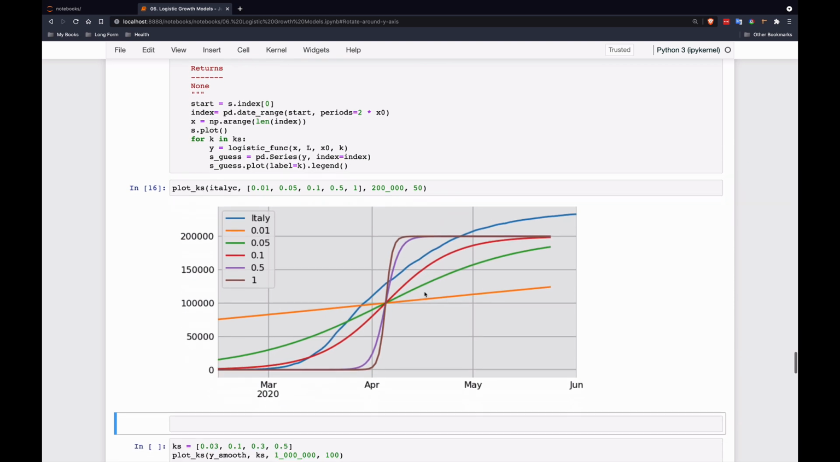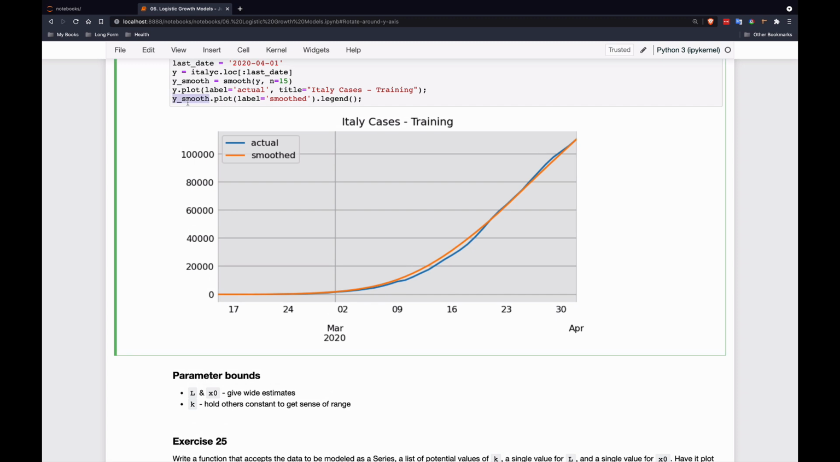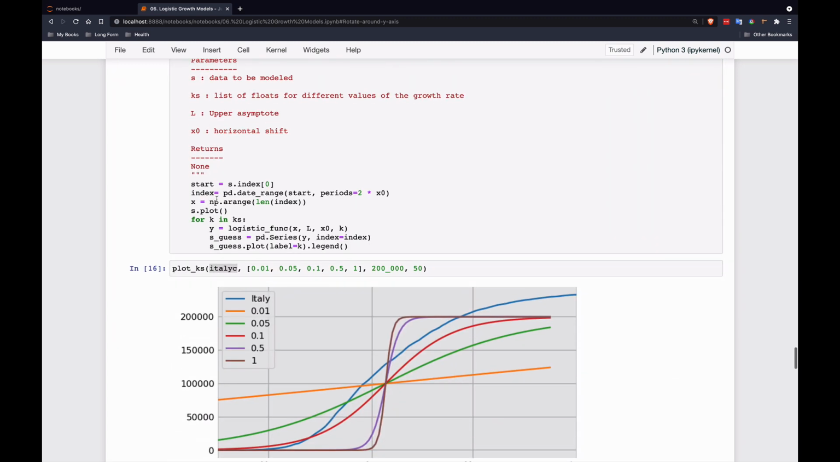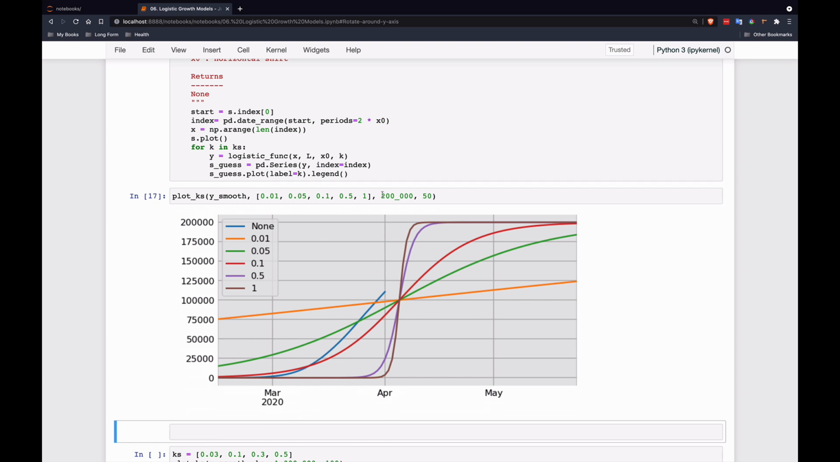Okay, so here's our first attempt at doing this. The blue is actually the smoothed, and actually I should use the smooth data. That's what I did not do, so call it y smooth. So there we go, and to differentiate it, for the smooth data we could make the line width a little bit thicker so we can see that a little bit. So this is the actual data.